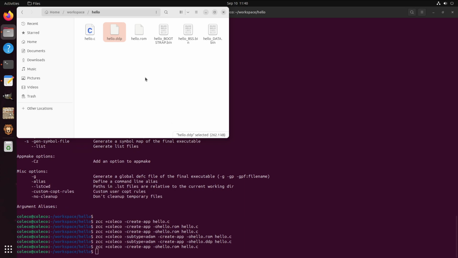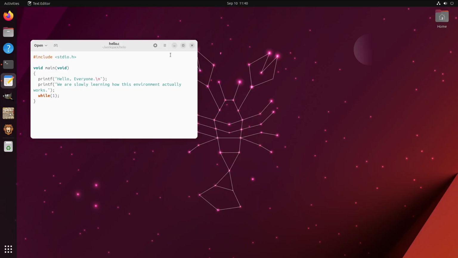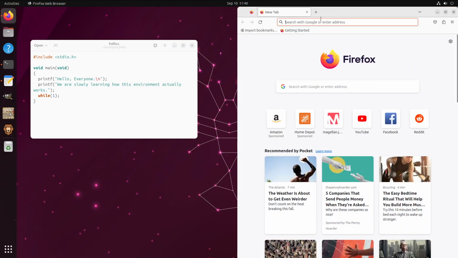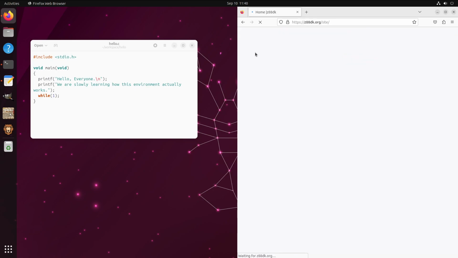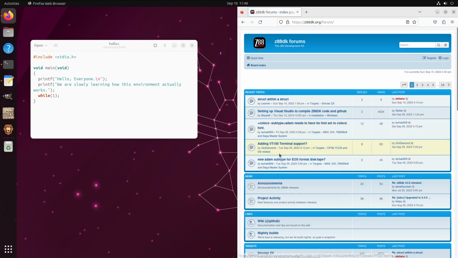Well, what more things can we do? How do we figure out where to go? Well, let's start by looking at the Z88DK website. You can see, for example, we have home, downloads, docs, screenshots, targets, forum, and source. Yes, there is a forum. So if you want to ask questions, feel free to ask questions. The people will respond. This is excellent. So yeah, there's lots of things that we can do here.